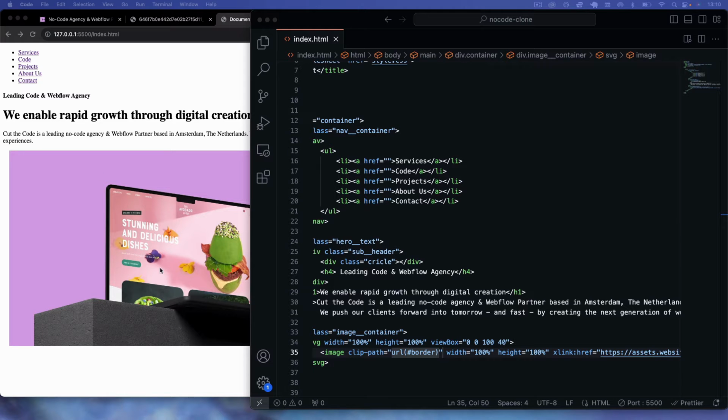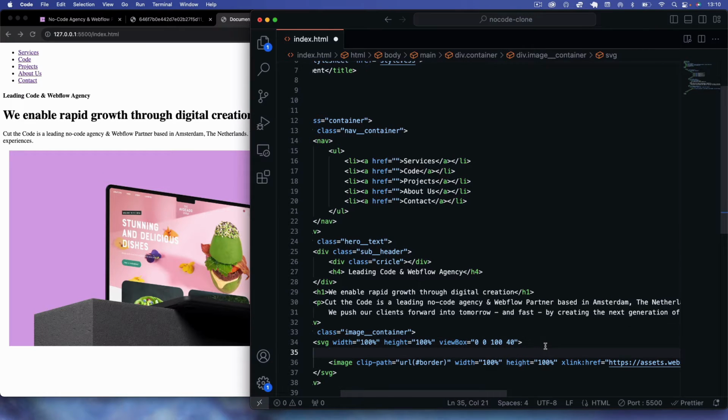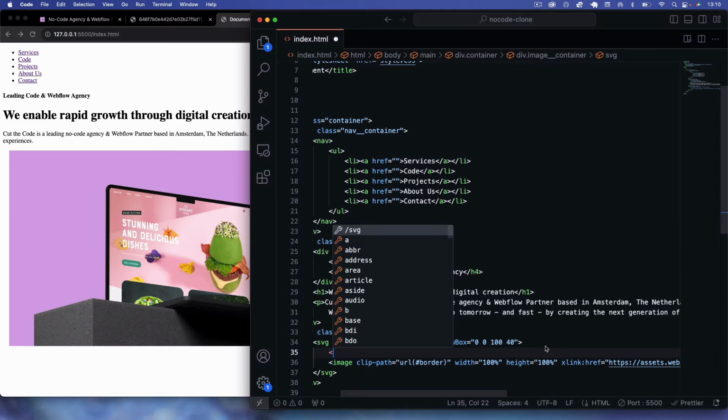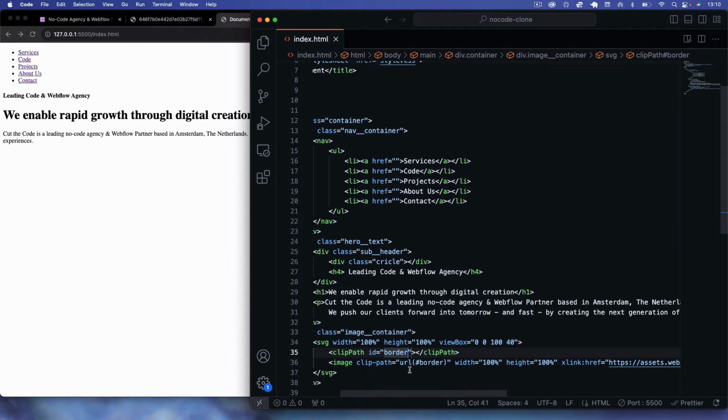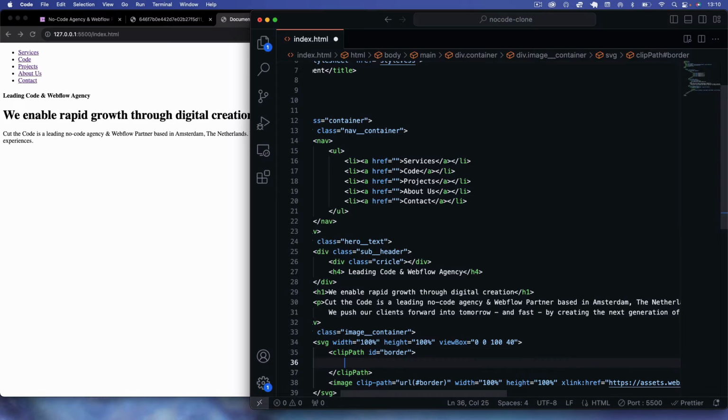So I'm just going to come above this image and I'm just going to say, we'll do a clipPath like so. And then I'm going to give this the ID of border, and that's what this clip path is referencing. And then within here, we're just going to have a path element. And then we'll just say ID main__image__path.